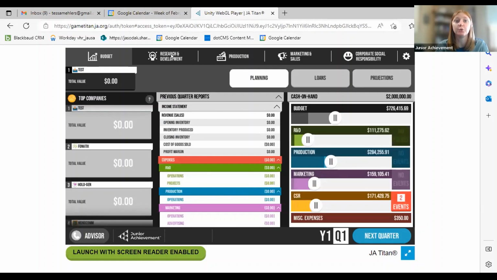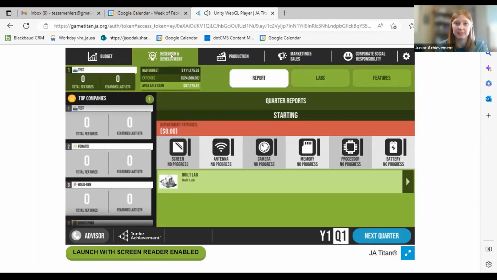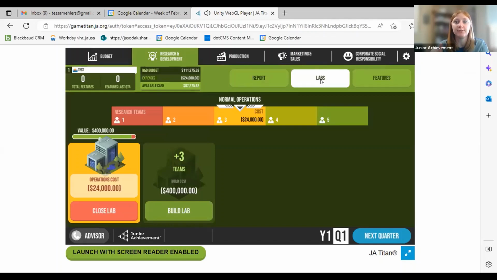Next, we are going to go to research and development. Again, the first tab is always a reports tab. Nothing to report because we haven't made any decisions. Labs, the middle tab, is always if we want to gain more teams, like teams of people working on our phones, if we want to build more factories. So that's kind of what those are. Some people build them right away and take a loss right away, but then they can make more phones. Some people don't mess with them at all. So it's totally up to you. Play it a few times, see what you think.